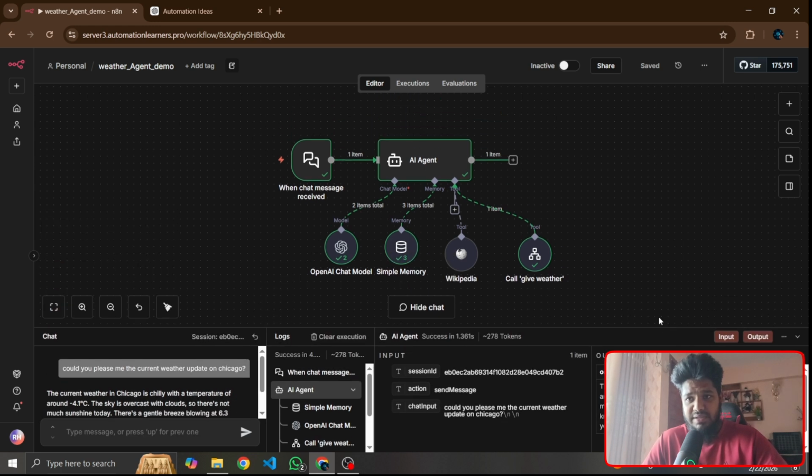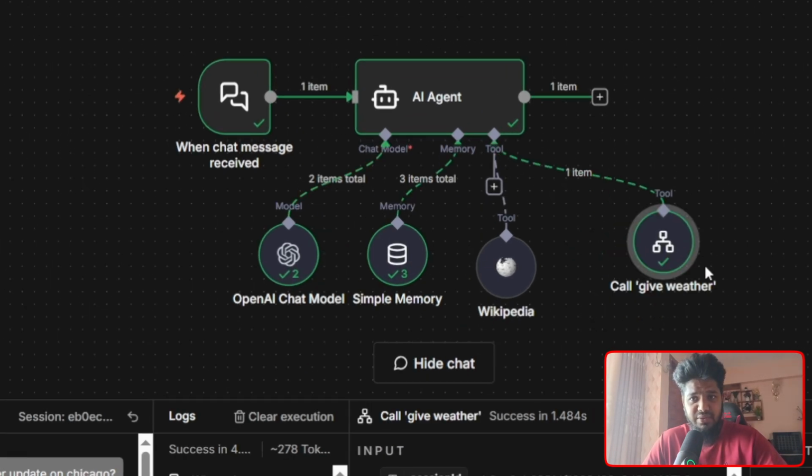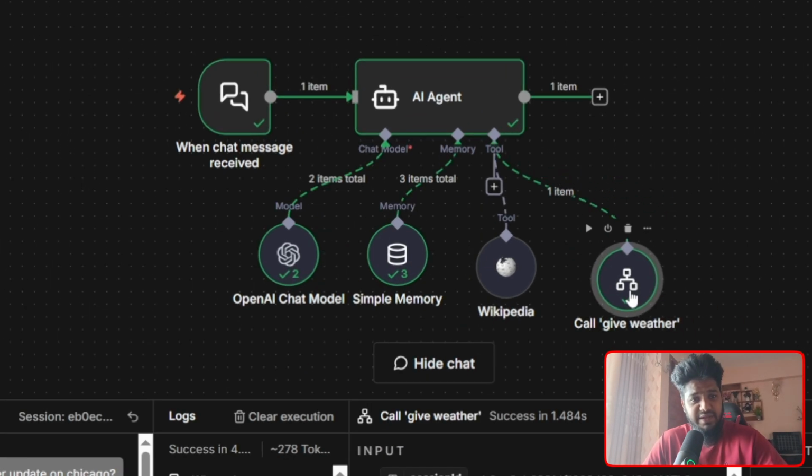So in this workflow I created a different workflow which is getting the information from that workflow, and in this workflow, it grabs all of this information and gives me the answer. So let's go to the workflow and see how you can make the process.